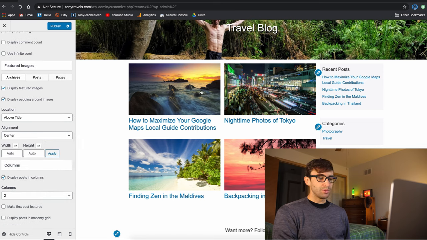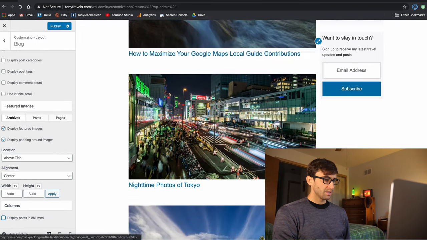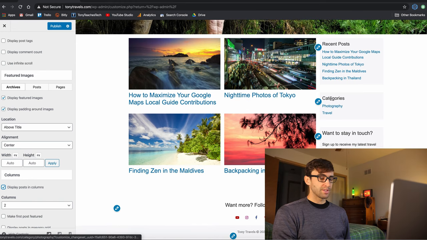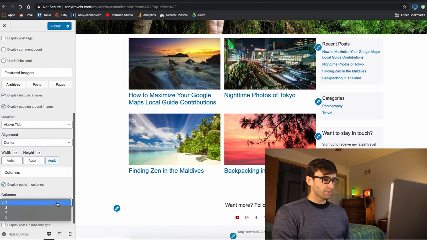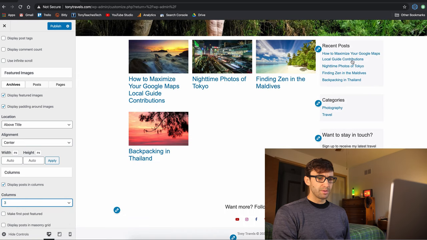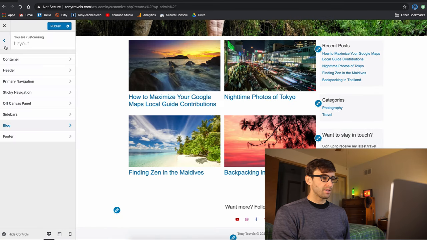Now columns, we do want to display our posts in columns as opposed to just this big list. 2x2 looks good for this setup where you have a sidebar. You could do three in a row, but I would recommend getting rid of that sidebar if that's the case. So that is it for our blog layout.